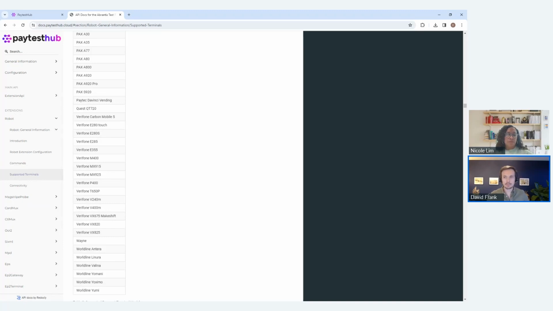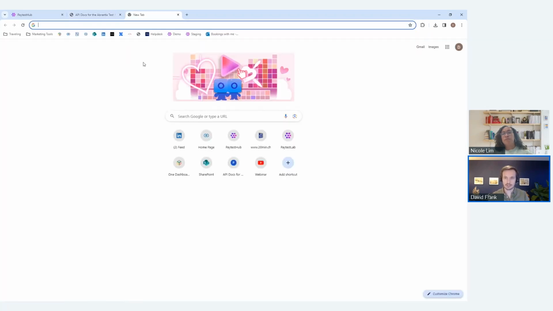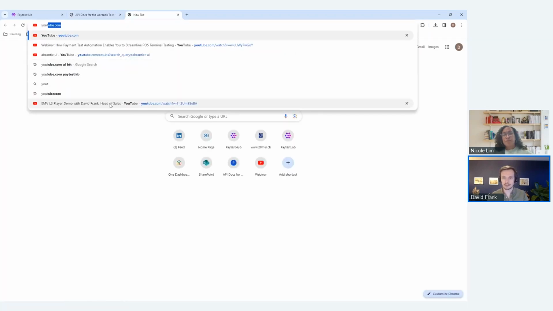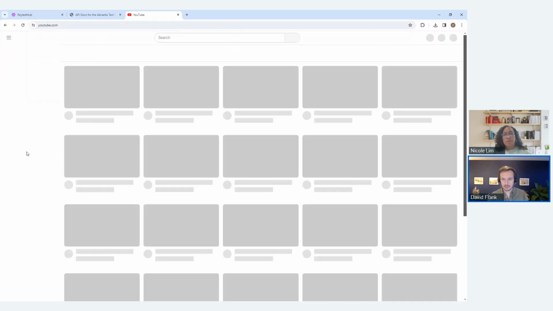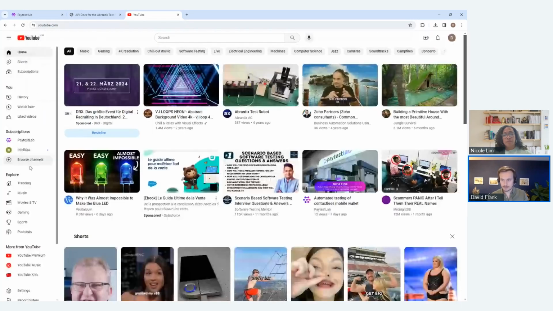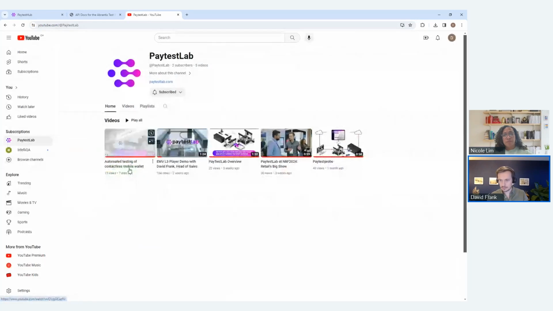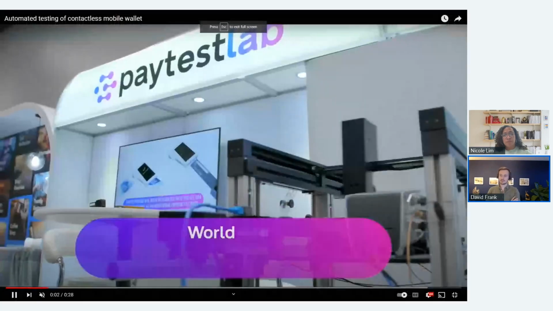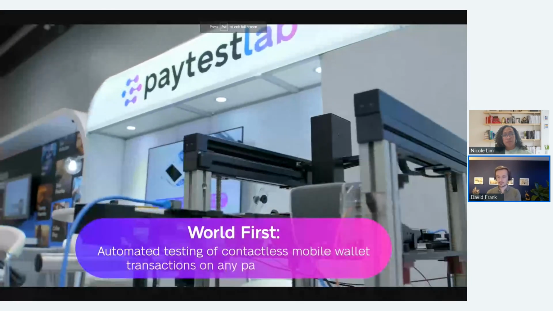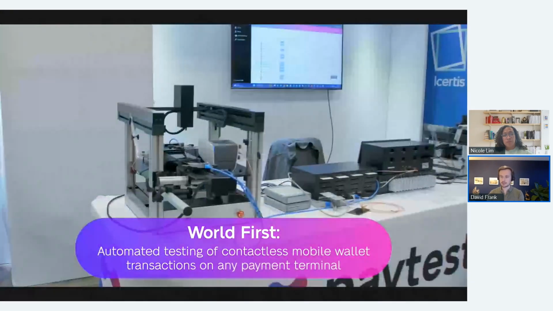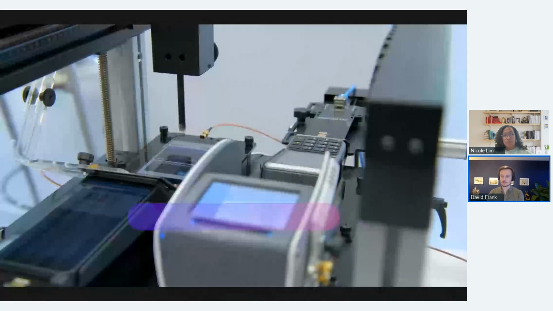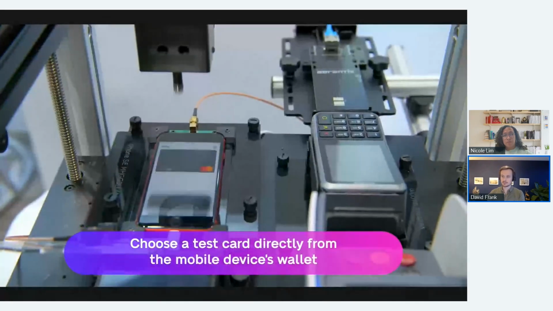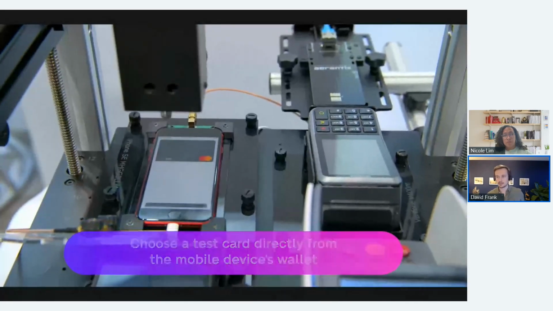Parallel execution. Let me pull up a video for you to show how we will do parallel execution. Here, contactless wallet. In this setup, this was done at NRF in New York. We got the robot T4. There are 4 terminals on it. And what the robot is doing, it's testing 2 terminals concurrently.